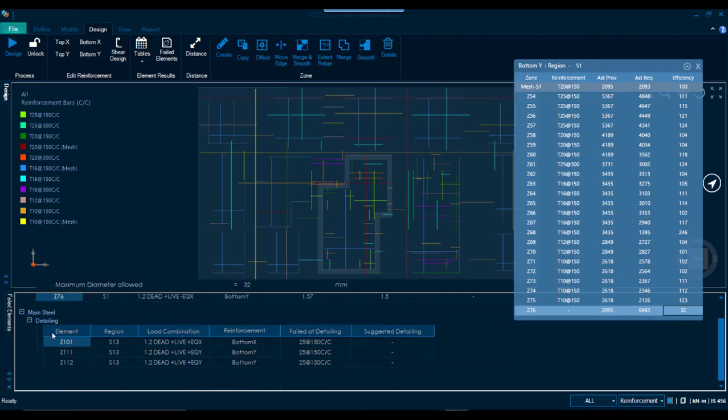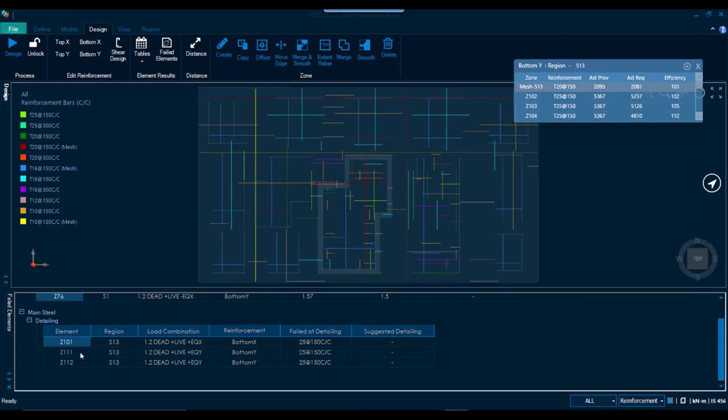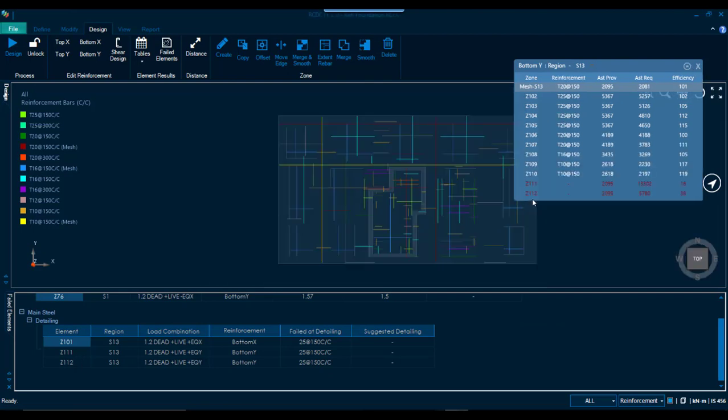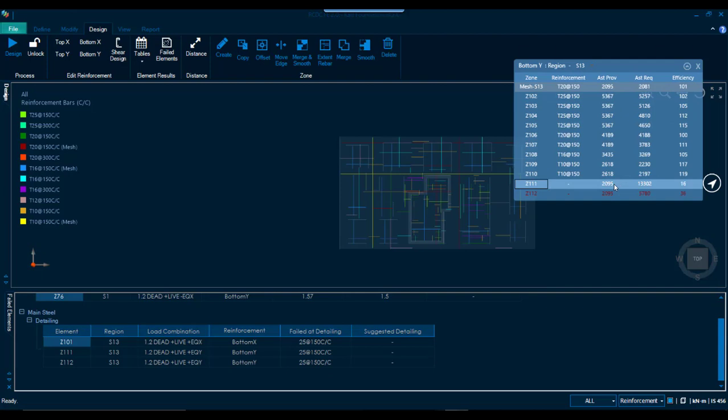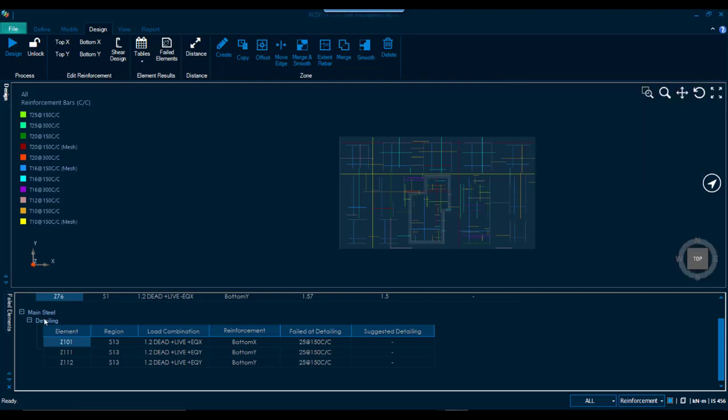We can also see the other zones or other elements that have failed for detailing against bottom X, bottom Y, and wherein it lies. Like if I see S13, I can see 101, 111 and 112. So these three elements have failed against the AST provided and AST required. So again, I can rework on whatever the requirement is.